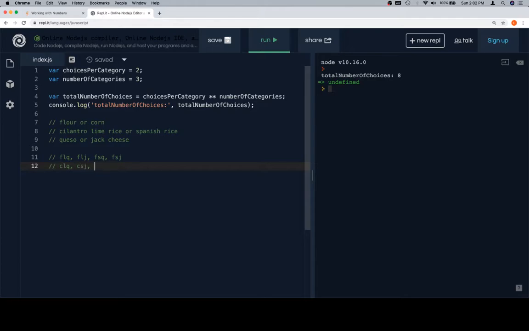Then we could also have corn, I'm losing it here, Spanish rice. No, we messed up one here. This one's going to be corn, cilantro lime rice, and jack cheese. And then the next one's going to be corn, Spanish rice, and queso. And then corn, Spanish rice, and jack cheese. So if you think about it, that's actually all of the options that we could have, which if we count them up is 8, which is actually what 2 to the third power is. So that's our little proof of concept about how we have choices per category and the number of categories.